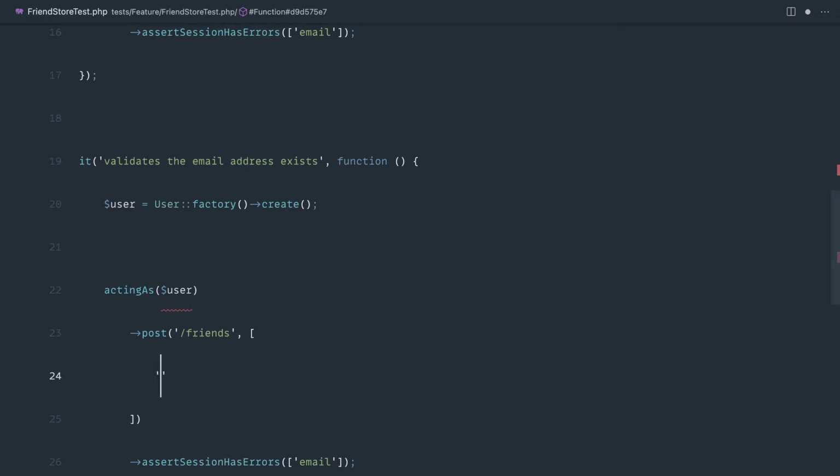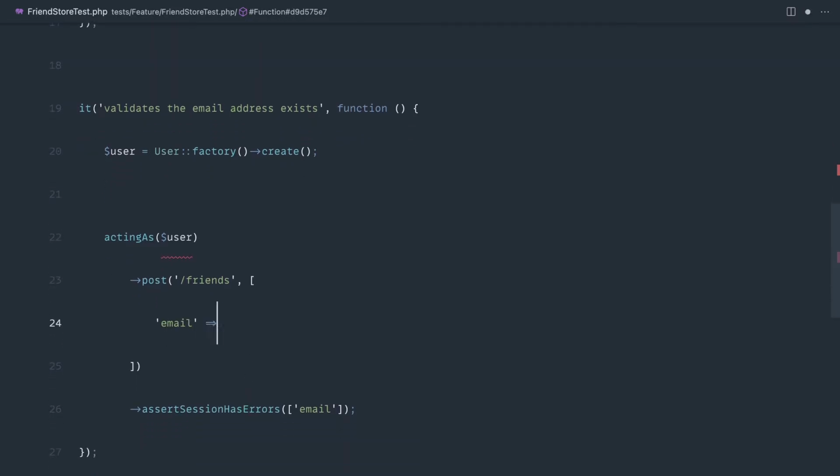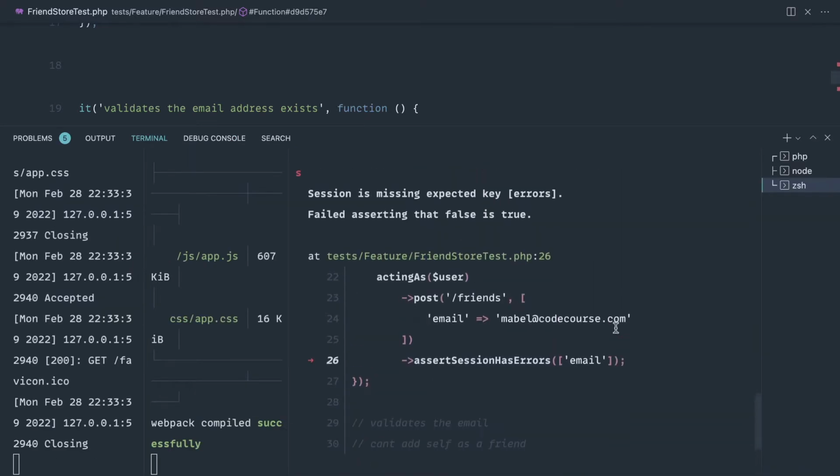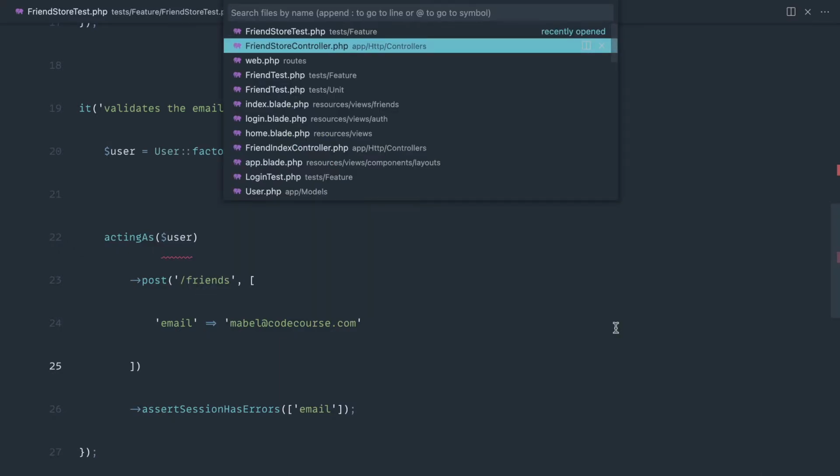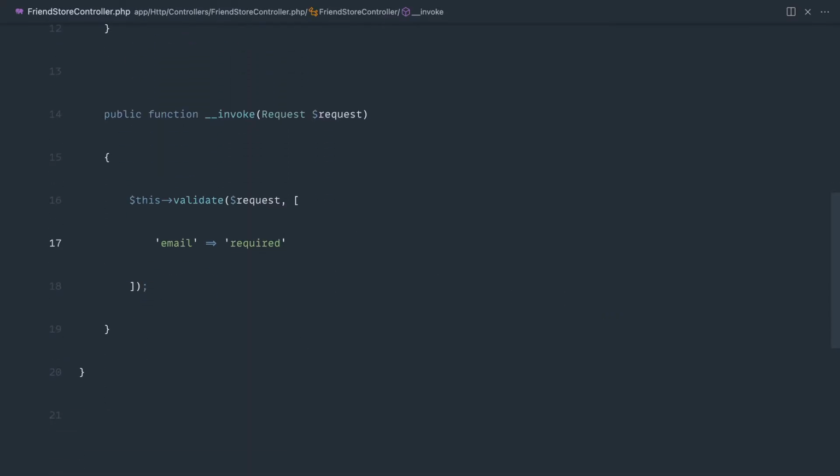Now this is a pretty easy test to write because we can just pass in any email here, because at this point in our test, we've only created one user in the database. So we can pass any email that isn't this user and it should not exist. So let's say mabel@codecourse.com and expect that we see an error. Now at the moment, of course, that's going to fail because it's just required. There's no exists rule here whatsoever.